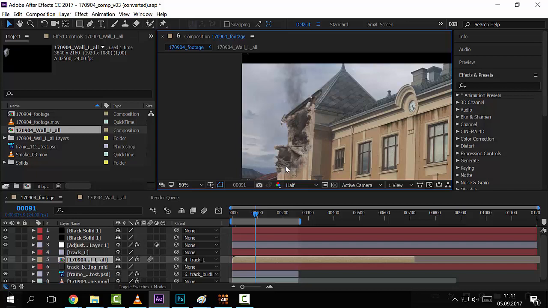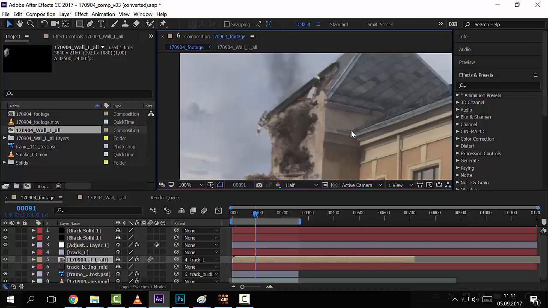So rotoscoping is a term from back in the day when you would hand paint, like you have matte paintings and then you have traveling mattes. So traveling mattes are basically, I showed you, like back in the day, the matte paintings, how you make a black and white matte.